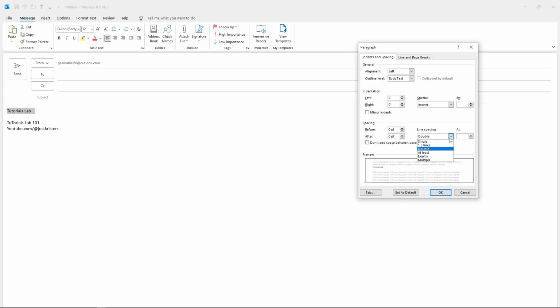You'll see choices like single spacing, 1.5, double spacing, and sometimes even more specific custom options depending on your Outlook version. Simply select the line spacing type that best fits your needs. Maybe you want tighter spacing for a more compact look, or perhaps wider spacing for easier readability. The choice is entirely yours.